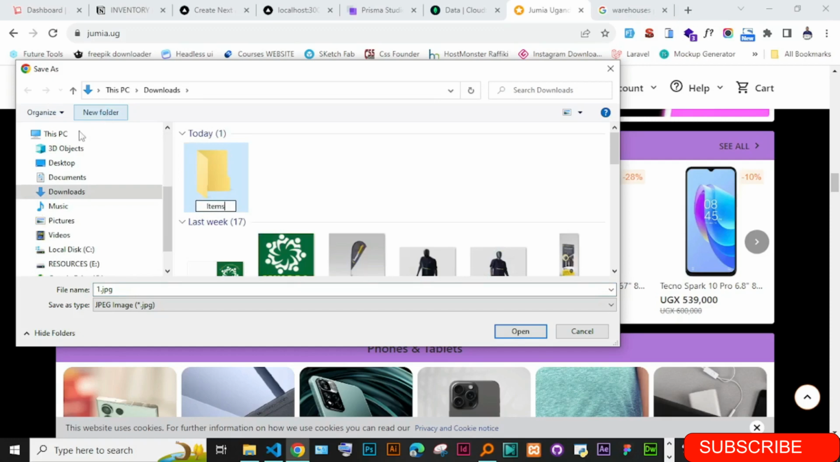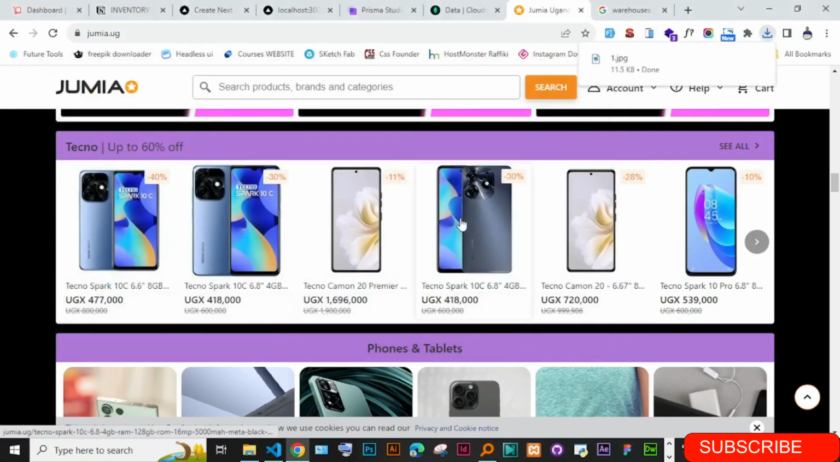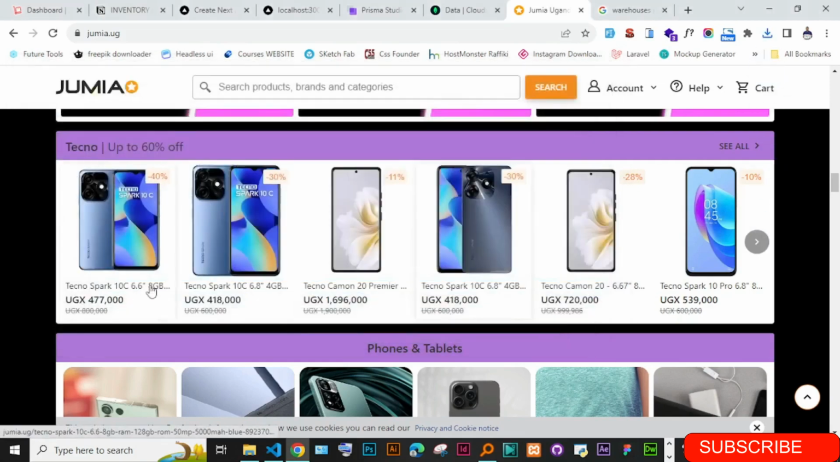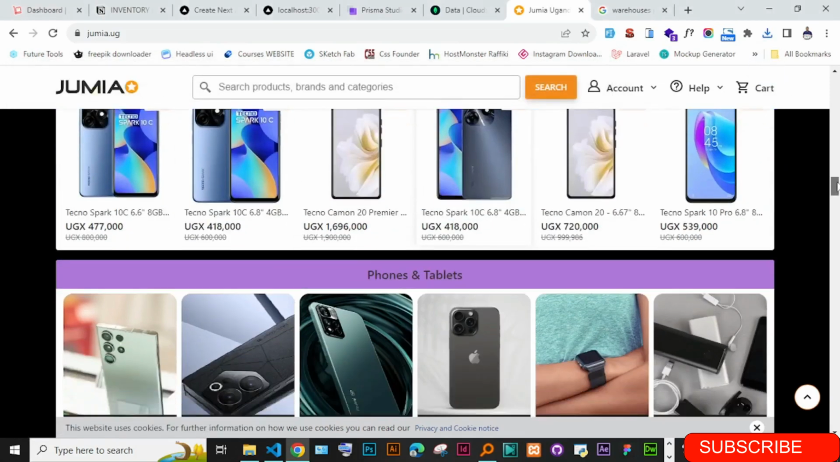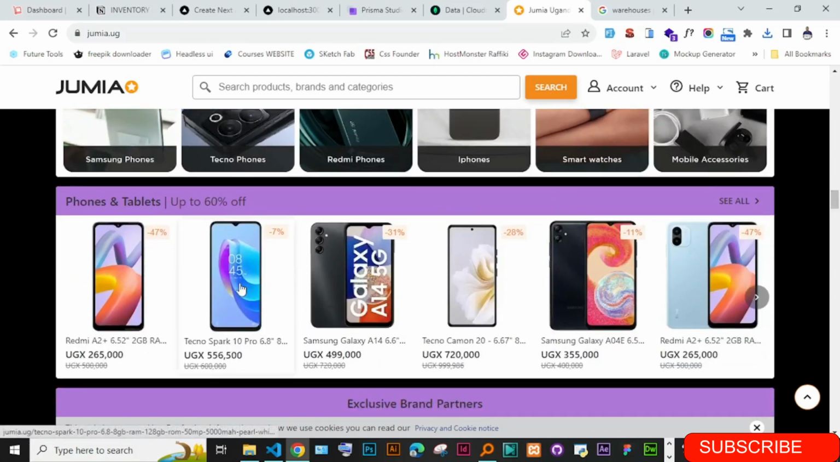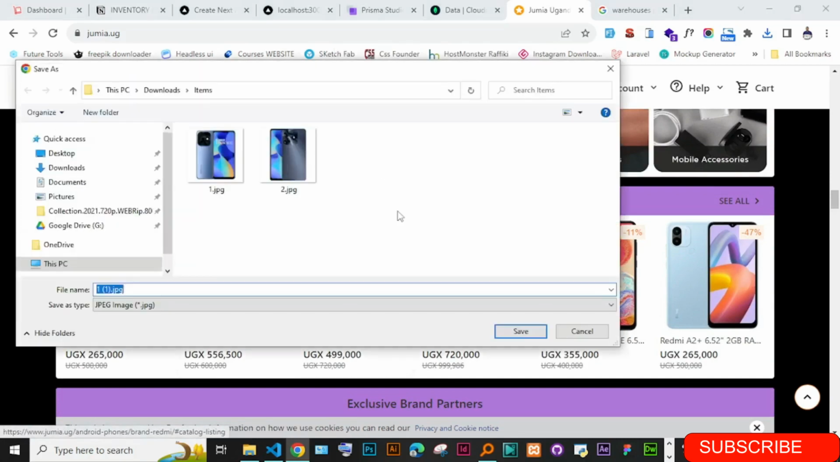Okay, I'm just going to get small images that can load faster. We have that one. We have these. This one, just name it as 2. I think those are enough. You have the Samsung phones here. Just go down and get some Samsung. Okay, 3.